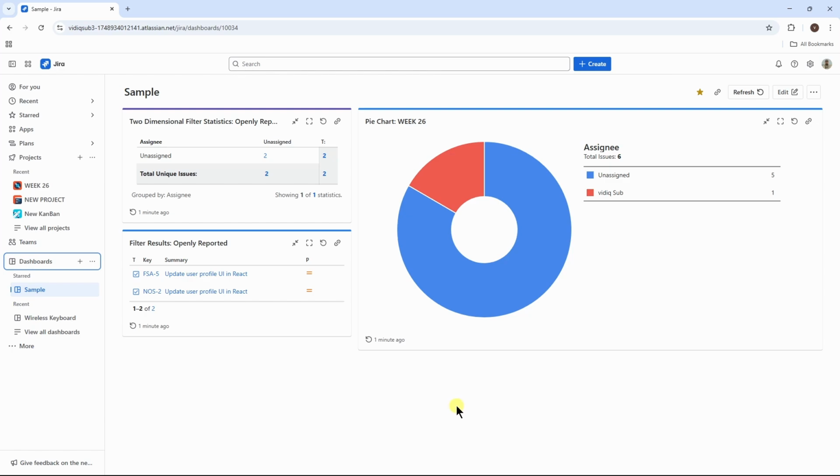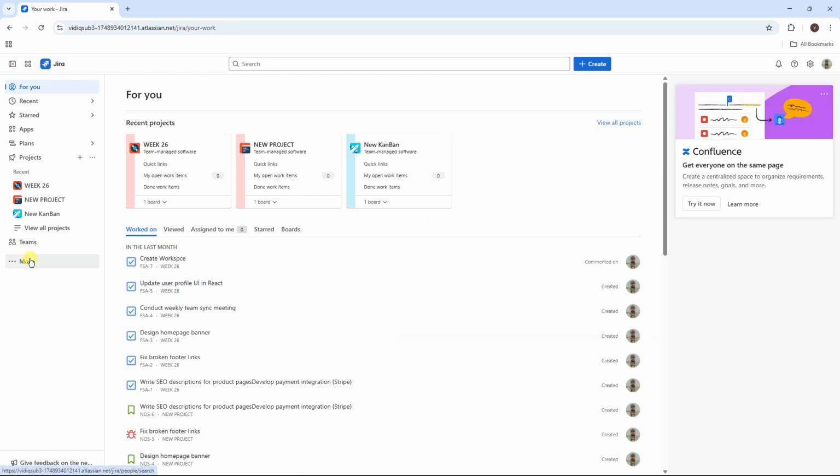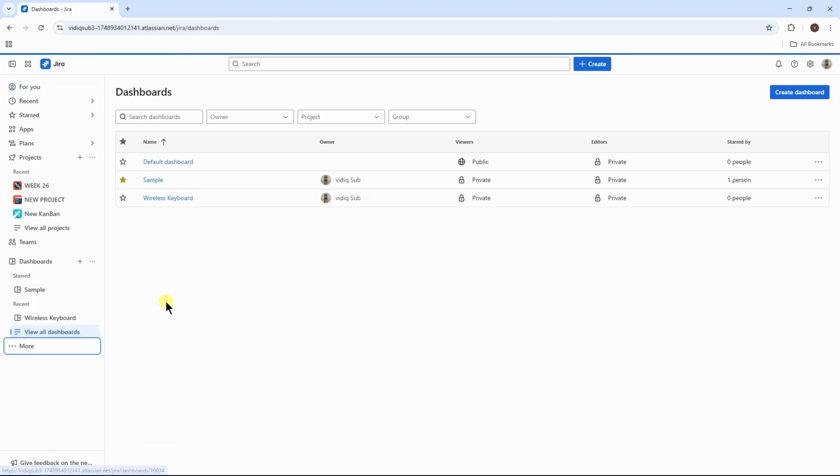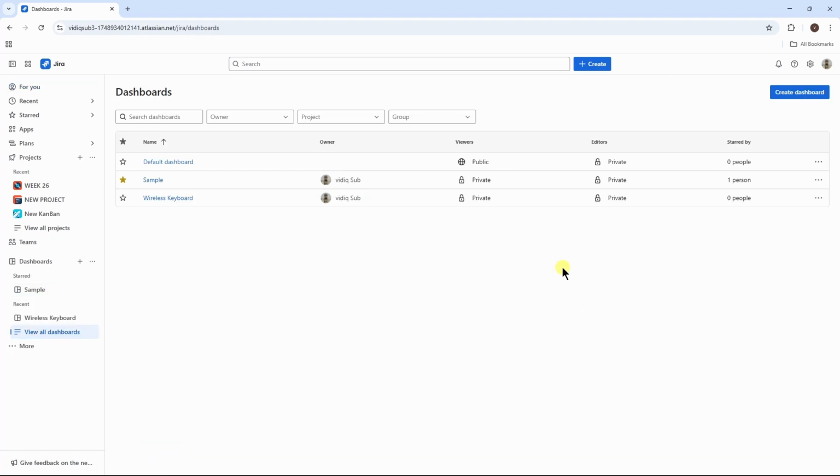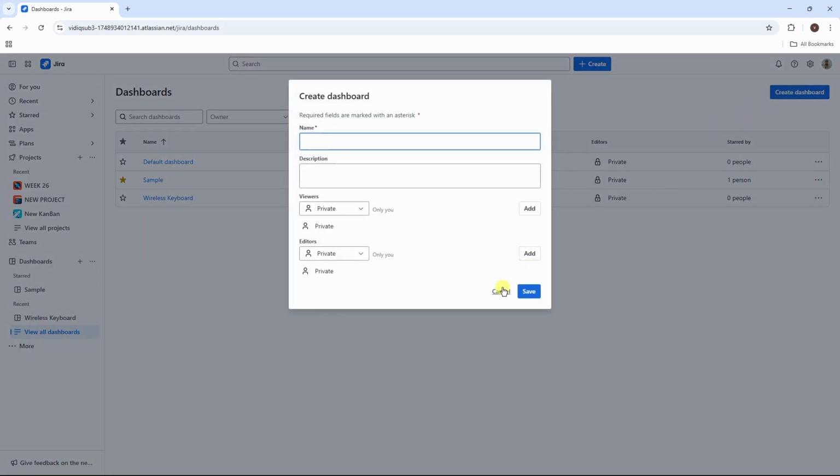And let's say you want to create multiple dashboards like this. Again you can go to your main window, click on more, click on dashboard option. Just right here you will be able to see all of your dashboards which you have created. Like this is the one which we have created just now. To create another one, click on create dashboard and you can follow the same process.